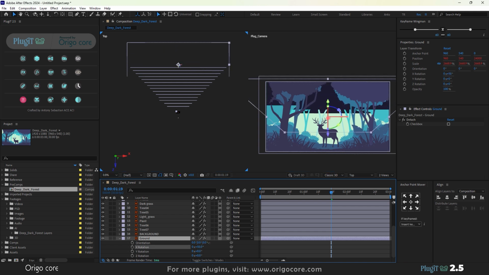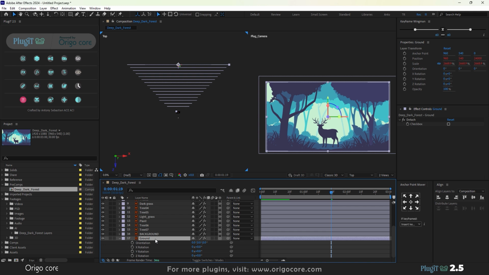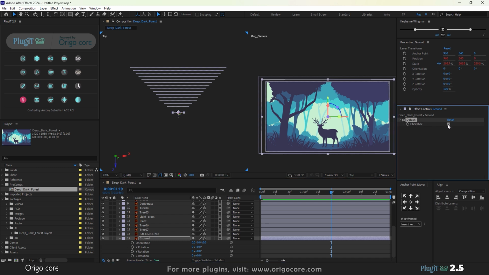But before adjusting the settings, one option I wanted to tell you about: I don't want this layer in this particular 3D spacing. So how can I do this? You just select it. You can see that in the FX controls there is one option called detach. So if I click here, what will happen?